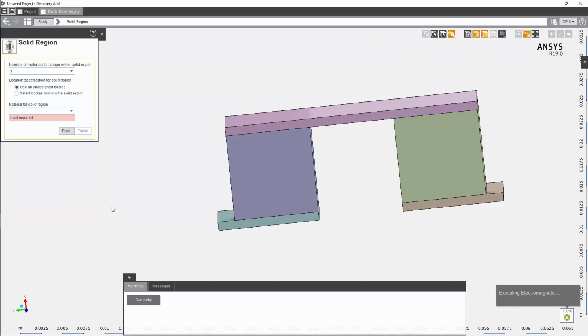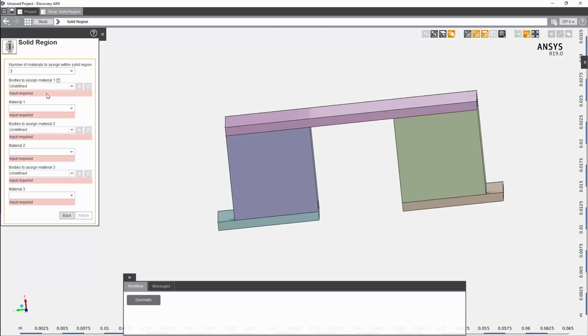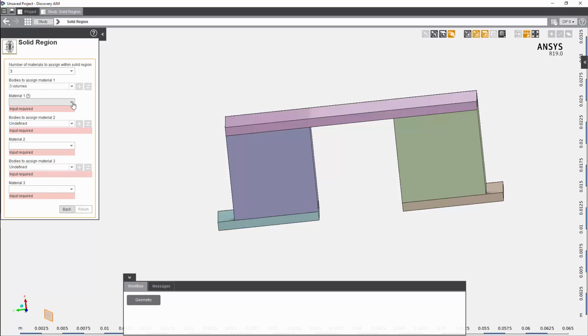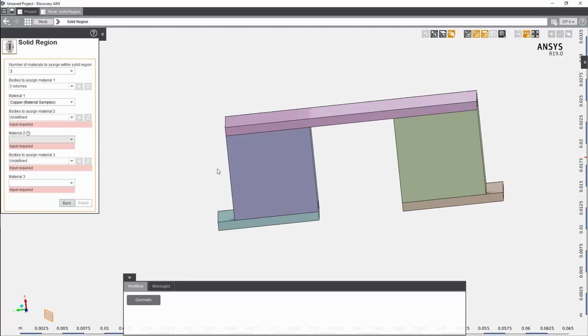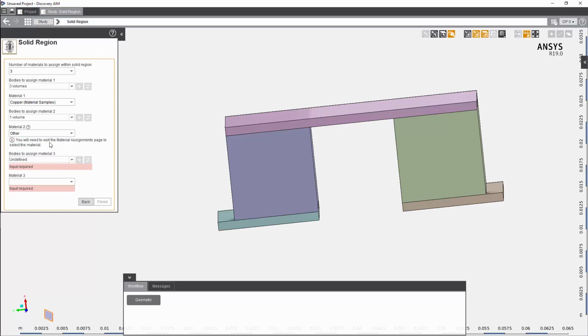Now, I'll specify the materials for the solid region. I want to assign three separate materials for this cooler, a copper plate and two semiconductors. So, I will begin by specifying the number of materials in this model as 3. Then, I will assign copper as material for the plate. I'll select one of the semiconductors and assign the second material. Because our desired material is not one of the defaults, I will assign other here. I can then set this to the desired material once I've applied the template. I will now repeat this process for the other semiconductor.